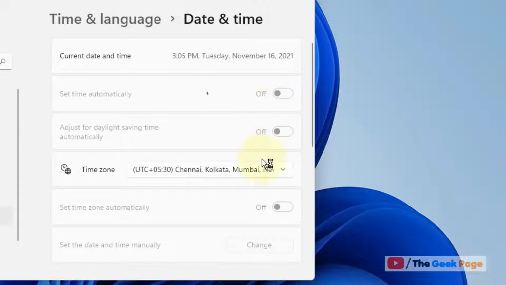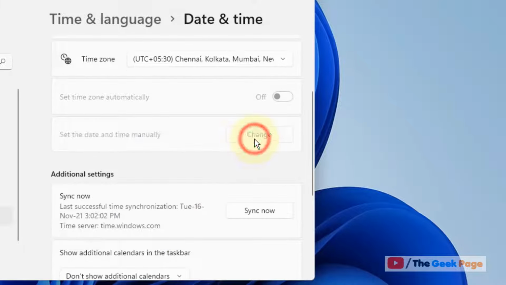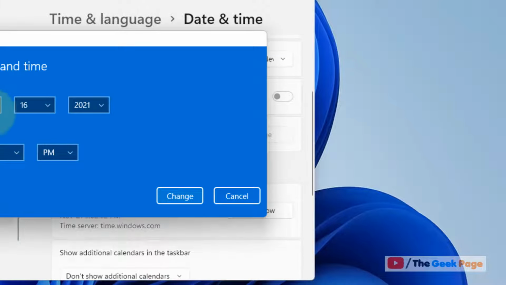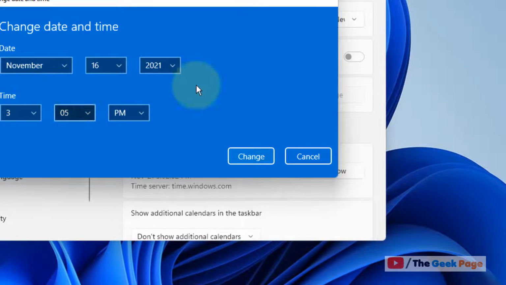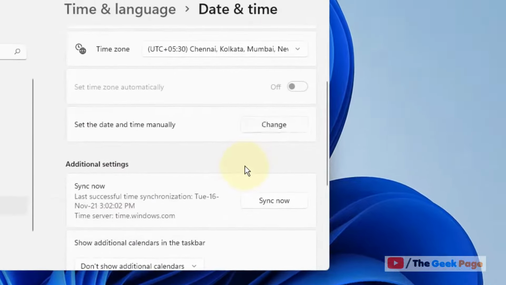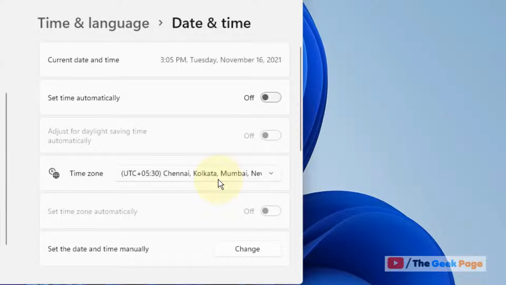If it's not correct, turn it off once and click on Change and set the correct time and date from the drop downs. Once you are satisfied with the time, just turn it on. Now, if this does not work, let's move to method 2.